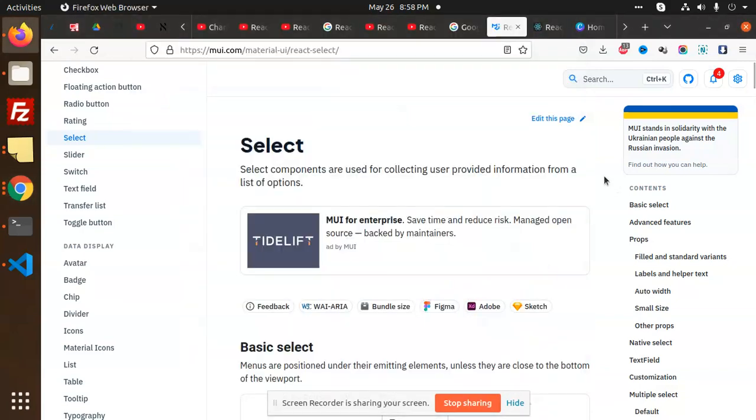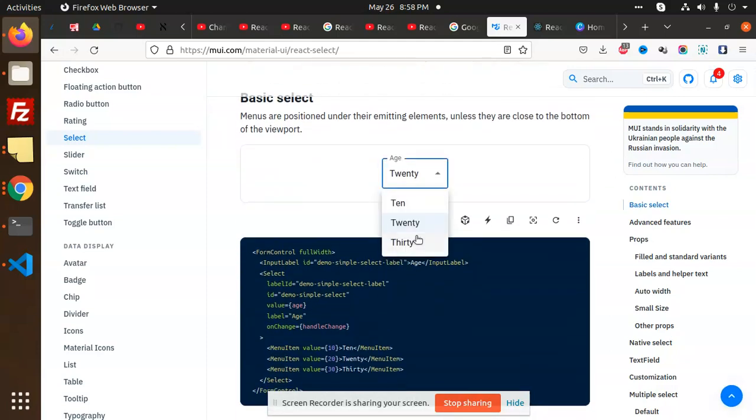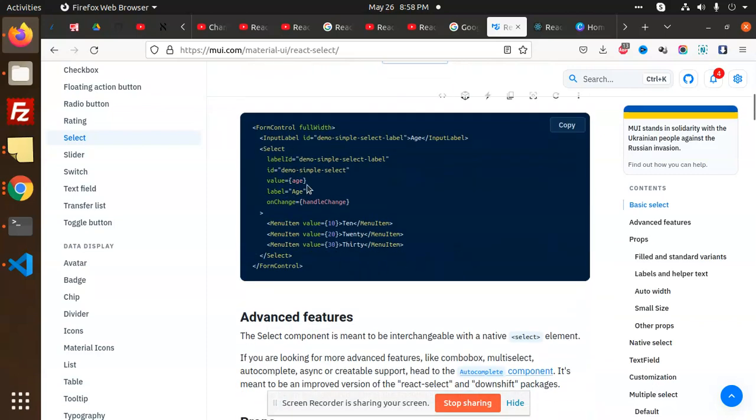Hello friends, in this video we are going to learn about the select in React Material UI. So how are we going to use the select? There are the options, and you can see that this one is selected. So this is very simple.